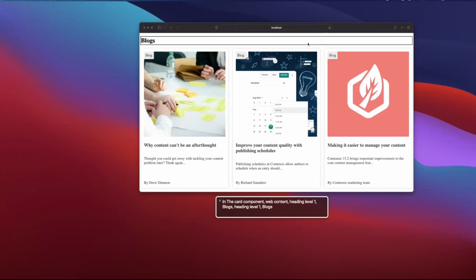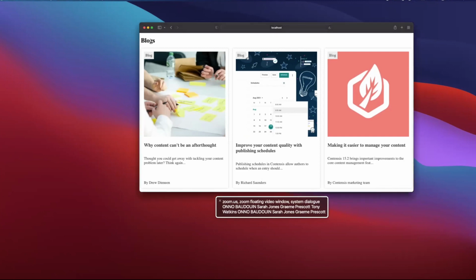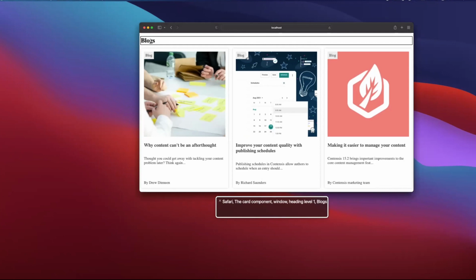In the card component, web content, heading level 1, and Deep Root has joined the meeting. Tony Watkins. Safari, the card component. Behave yourself, VoiceOver.